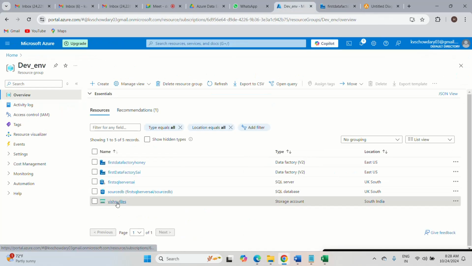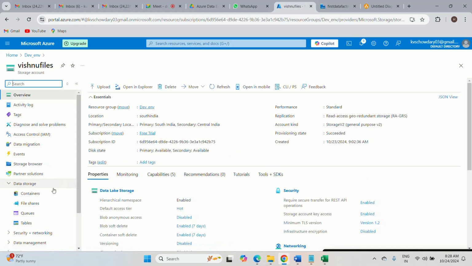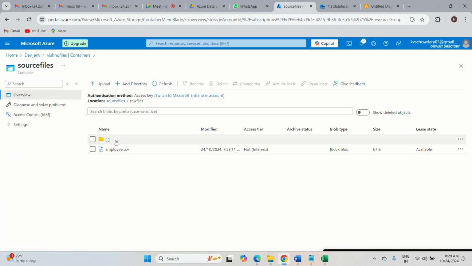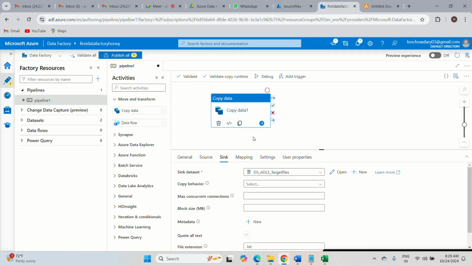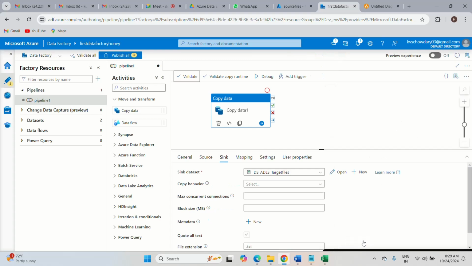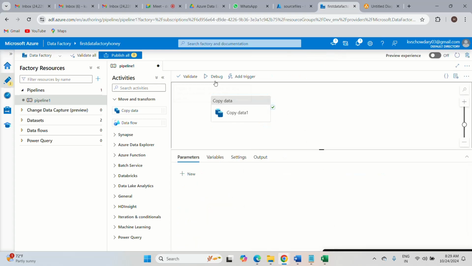Now you can see in this source, the raw files container, we have the file here. We don't have the file here. I'm validating this. In case of any issues while validating, we will get the error details here on the right-hand side. Pipeline is validated. After this, I'm clicking debug. Debug means run only. I'm executing this copy activity.